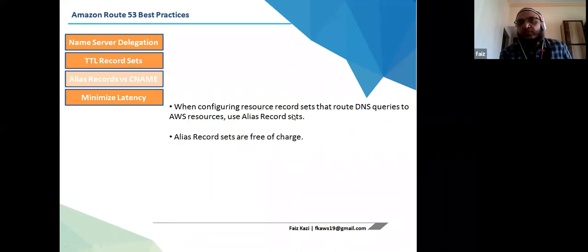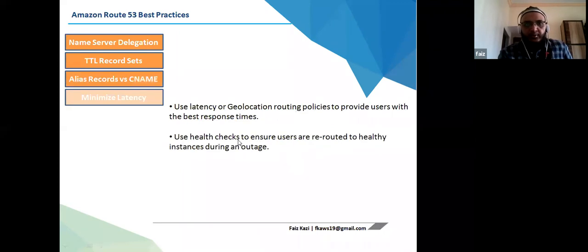When configuring resource record sets, for the root DNS records, AWS use alias record sets, and alias record sets are free of charge. So you don't have any charges for alias records. And use latency or geolocation routing policies to provide users with the best response times. So use health checks to ensure users are rerouted to healthy instances during an outage.